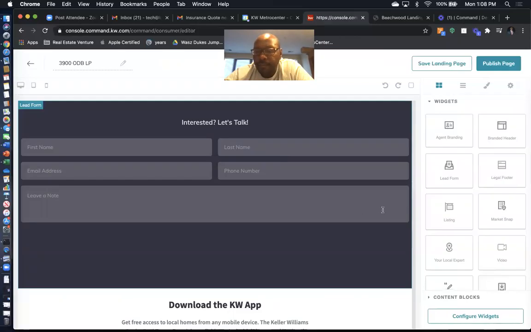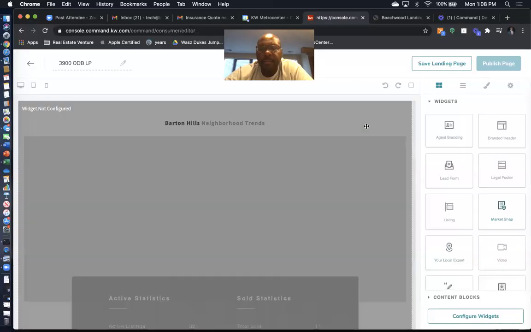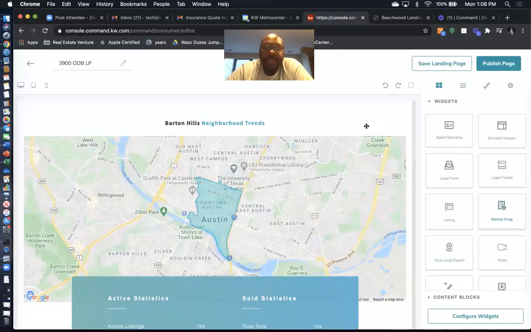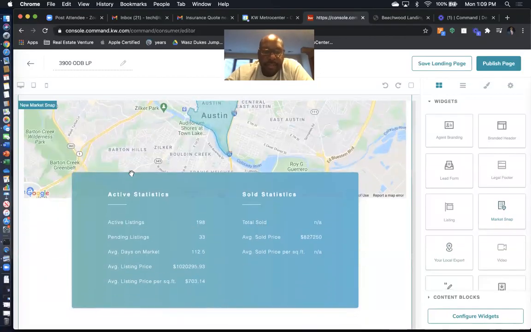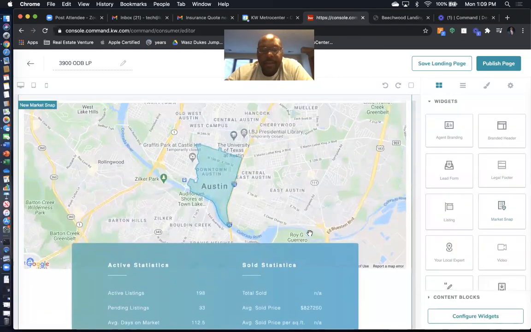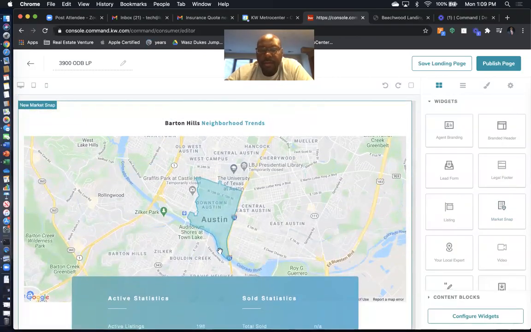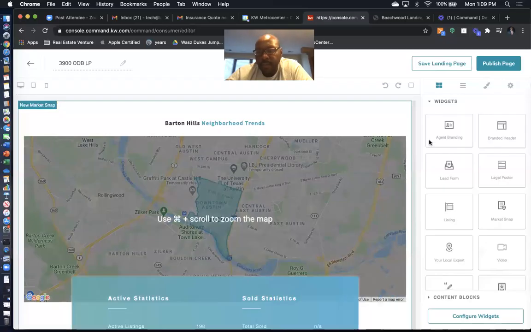And then I usually throw in a market snap. This gives you information just about the neighborhood. So it'll give the active stats and the sold stats. Right now, you'll see that it's configured to Austin. We will get into configuring that widget for the area that we're going to be in. All right.